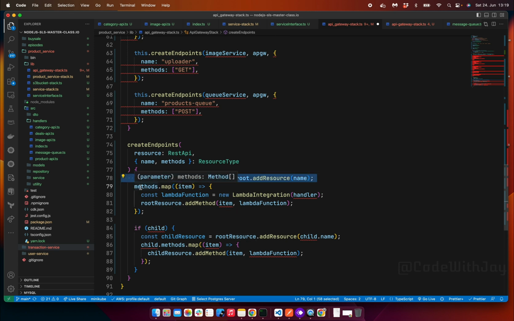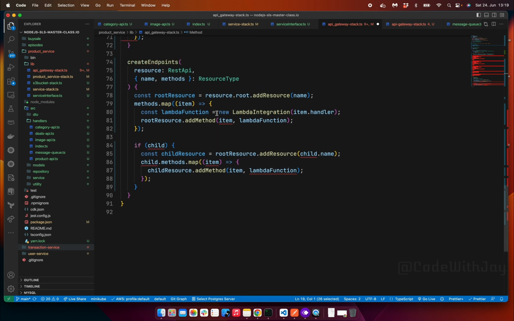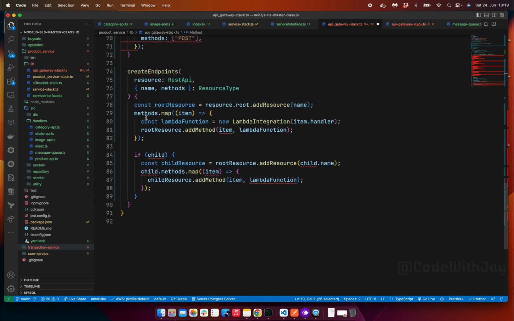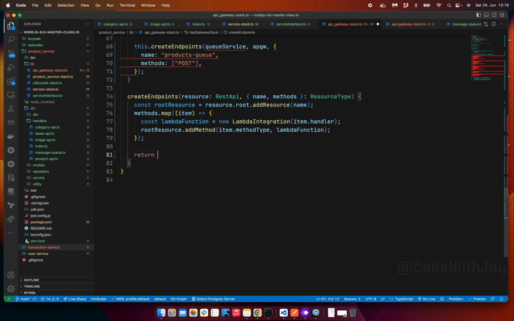Now methods will have a kind of item, and here we are creating this Lambda function. This integration will come from here, which is called item dot handler, because whatever method we pass here, maybe GET, can be handled by a specific Lambda function. That means each and every method will have its own Lambda function. That is what we are doing here. And the resource type is going to be item dot method type. Perfect.